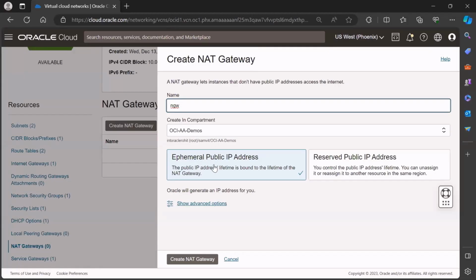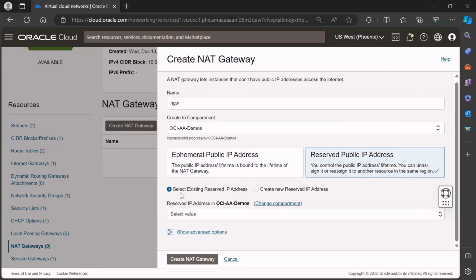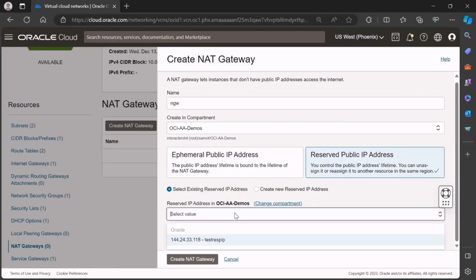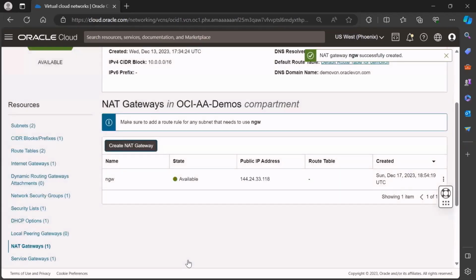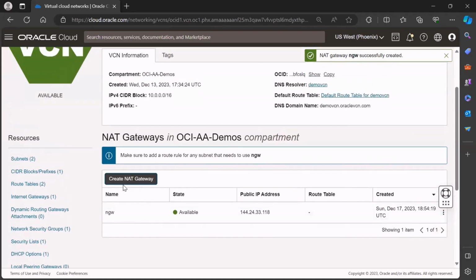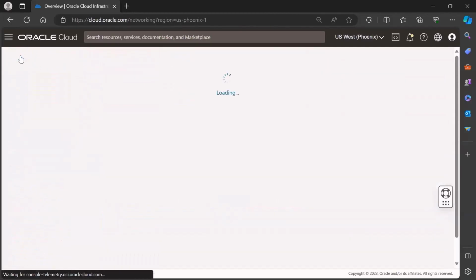Here there is an option to select ephemeral or reserved public IP address. So I'll click on reserved public IP address and I will select existing reserved IP address. And this is what I will select, test reserved public IP. Click on create NAT gateway. All right, so I have shown you how you can create a reserved public IP address and use it while creating NAT gateway. Now returning back to the IP management.